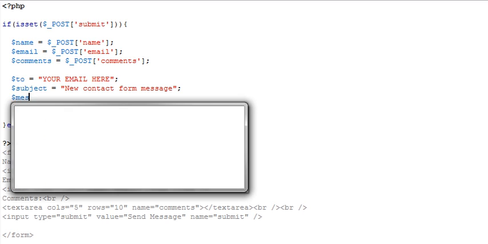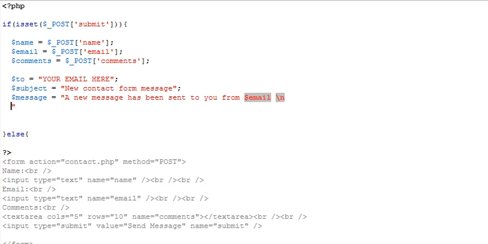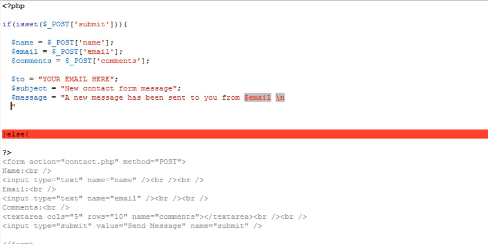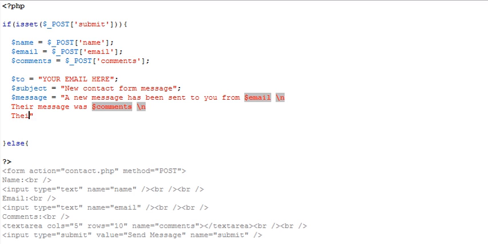And then we can actually start creating our message. So for example, we can say a new message has been sent to you from, put the email in, go to a new line. Even though you don't have to return to a new line yourself, I always find it easier to keep track of. The message was comments, and new line. I could just carry on typing on this line and it would move it down inside the email for me, but I prefer to do this myself.